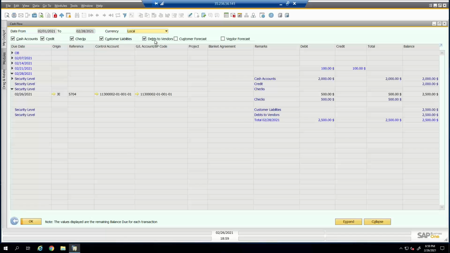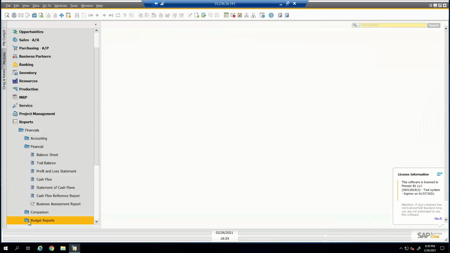And again, additional treasures here. What do you want to see? Maybe, as you're within the report, you don't want to see the debt to your vendor, so you can uncheck that and not consider that, and also additional options.